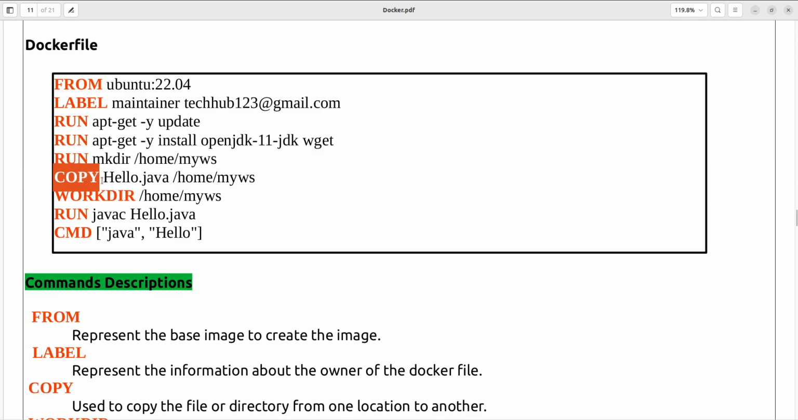COPY is just copying from your local system to your container system. That's it. A container is nothing but a kind of virtual machine. In that virtual machine, the container has its own directory structure. So in that directory structure, you want to copy some file from your local system. Can you do that? Yes, you can do that using the COPY command.